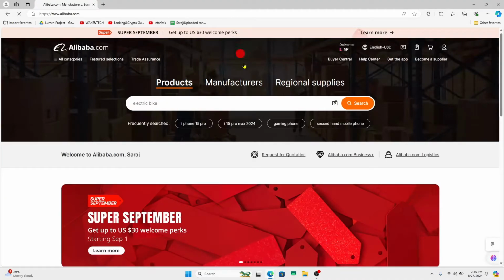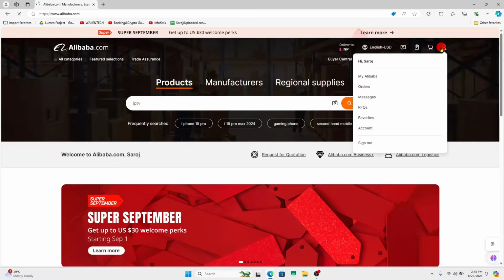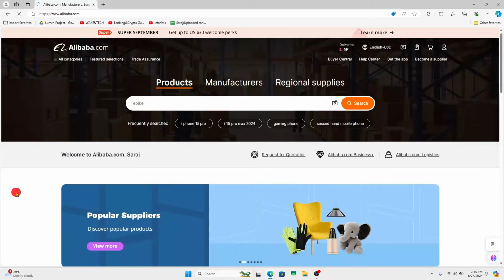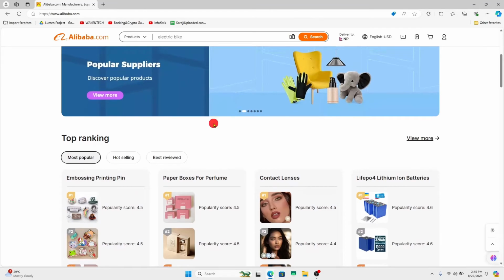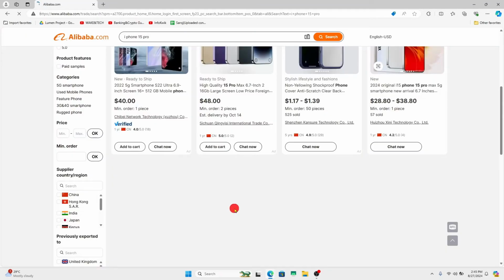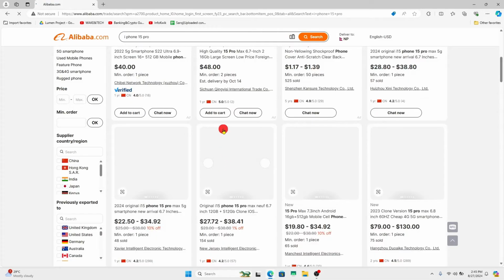Now if you haven't logged into your account already, click on the account icon at the top right corner and proceed forward with the sign in button by using your email address and your password. After logging in, you will end back into the homepage from which you can search for various different products that you can buy.